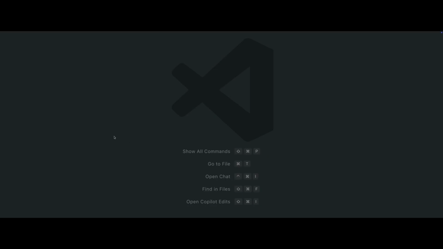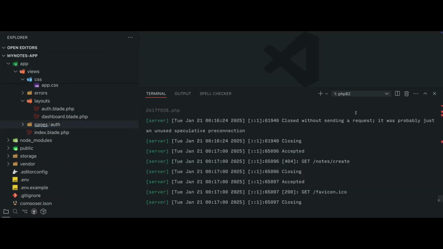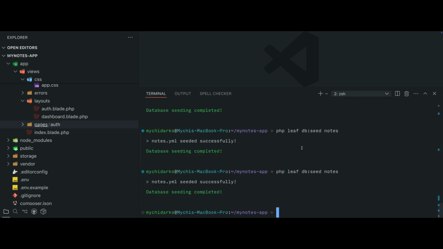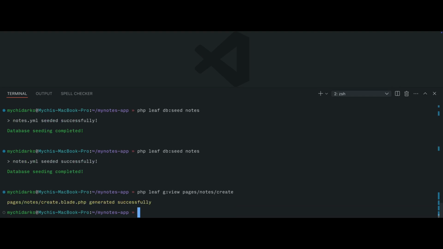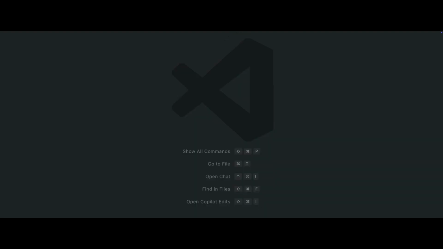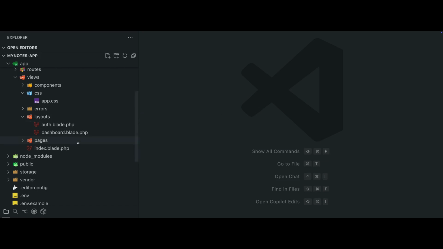Once again, we can use PHP Leaf, this time with a g:view command to generate a view. We'll name this one pages/notes/create, so we are kind of nesting this one. And then we just generate that page. So it creates a pages notes create.blade.php file.